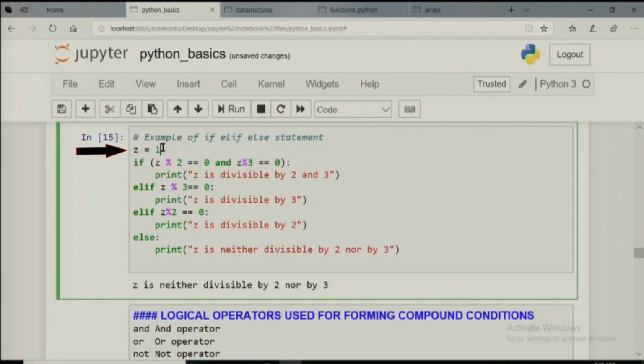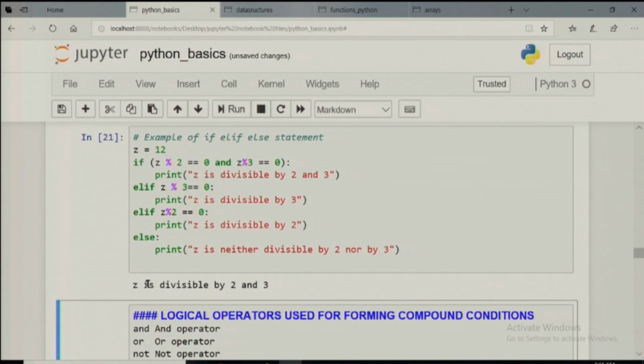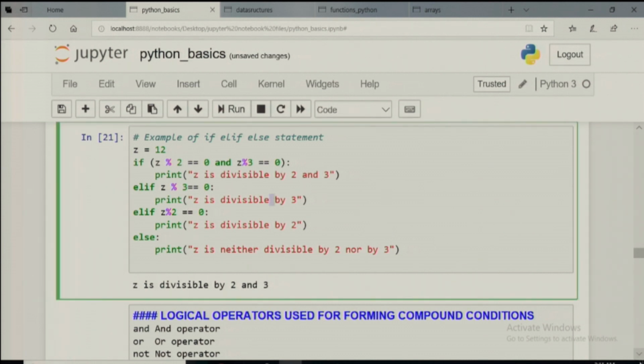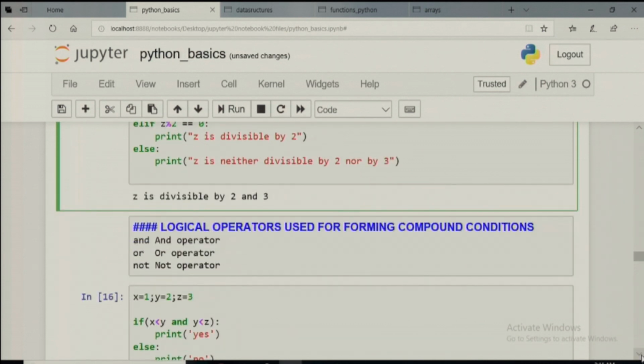So in order to check the output, we can make changes here. Let's say I am giving here 12. We will try to run. So Z is divisible by 2 and 3 because the value for Z is 12 here. Similarly, you can try the other options also.